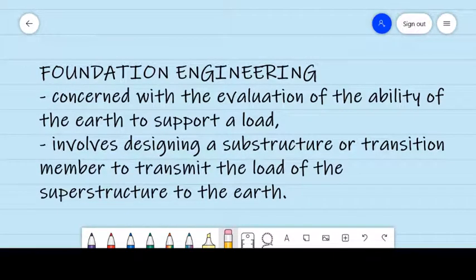Foundation engineering is concerned with the evaluation of the ability of the earth to support a load. And with this, you now understand why soil mechanics is a prerequisite of this subject. Also, foundation engineering involves designing a substructure or transition member to transmit the load of the superstructure to the earth.